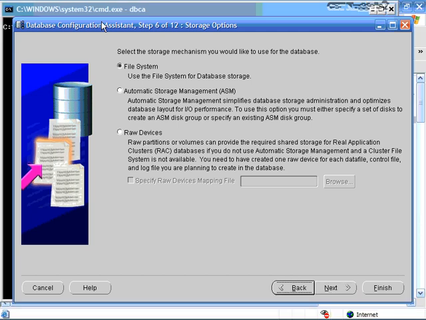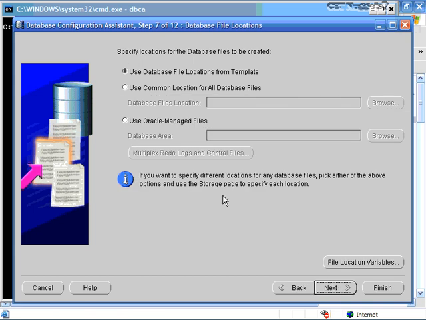So how would you like your files stored? Would you like them on a file system? Would you like to use ASM? That's new to 10G. That's basically using logical disk volumes. Or do you want to use raw devices such as tape? Well, let's just stick with file system and go on to the next page.